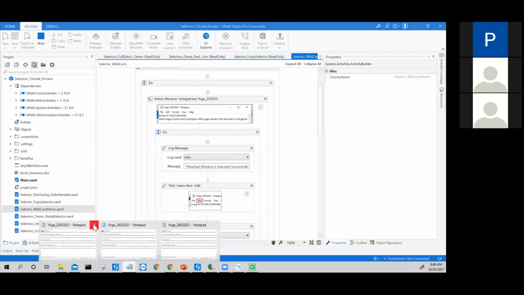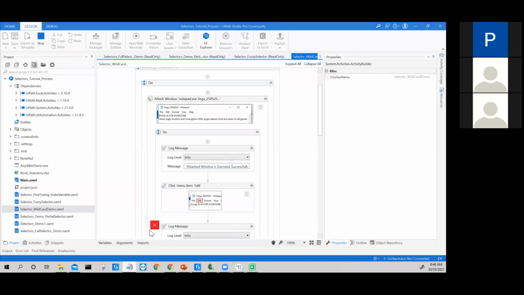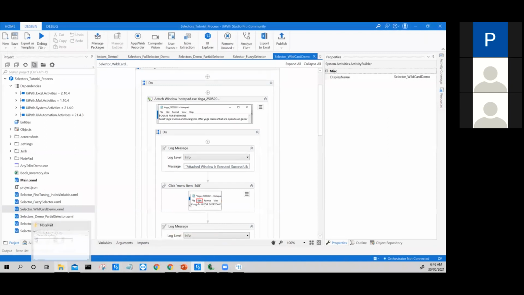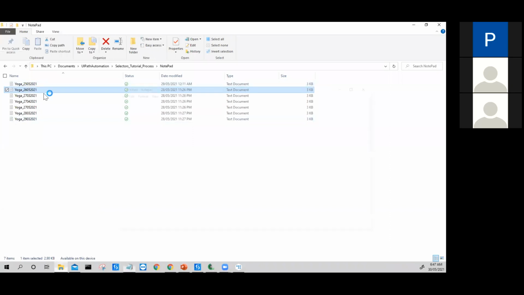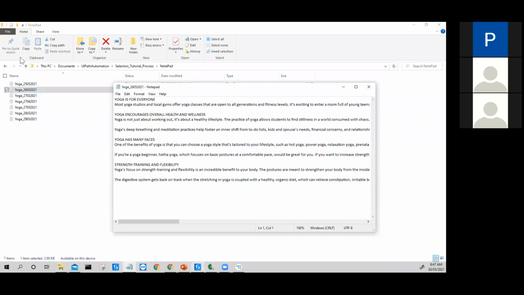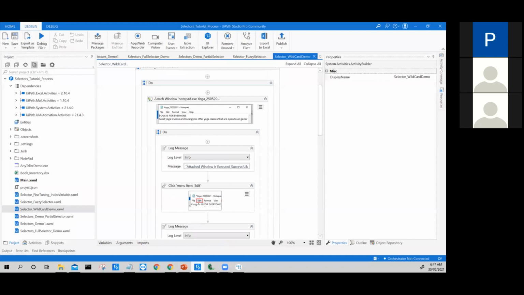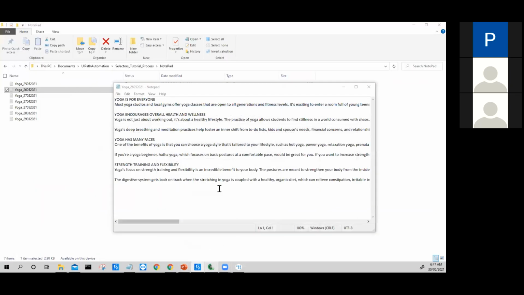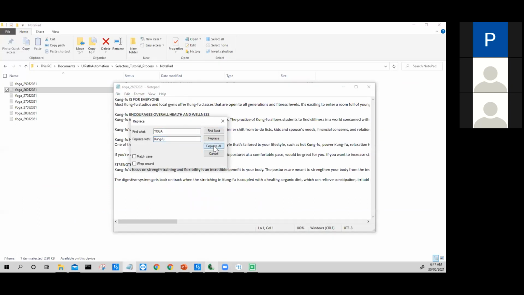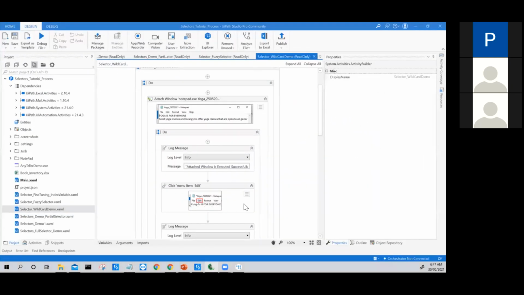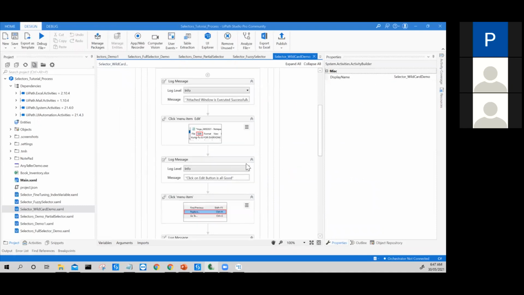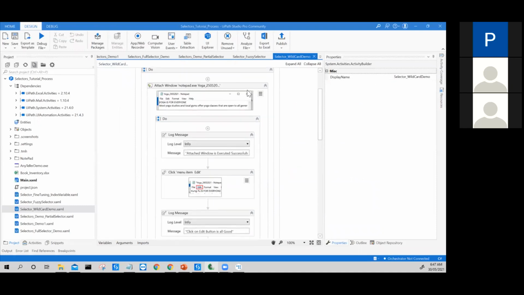Oh, there are different files open, so I think it's not able to identify which one. Okay, let me open it. Yeah, so it has changed from yoga to kung fu in that file. So I'll tell you what I have done in my selector.